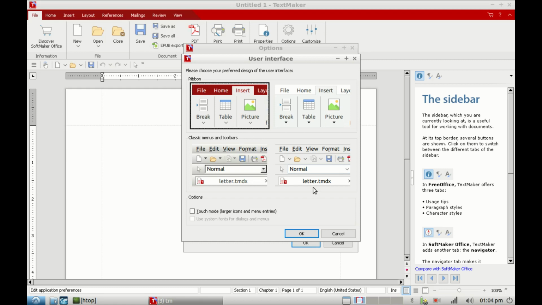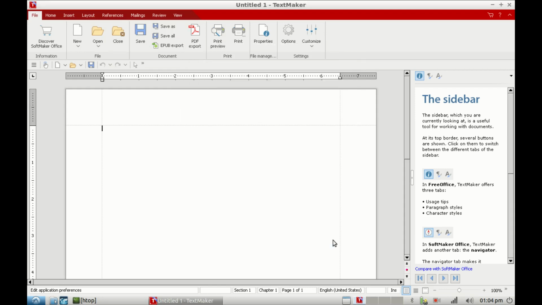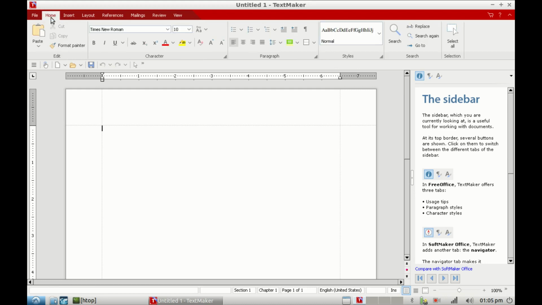The Classic mode is the Microsoft Office 2007 and earlier format, sort of like how LibreOffice has it, or you can use the ribbon, like the current Office format. They also have a touch mode, which is really nice, and it's the only office program on Linux that I have that has a compatibility option for touch typing, which is really, really nice.